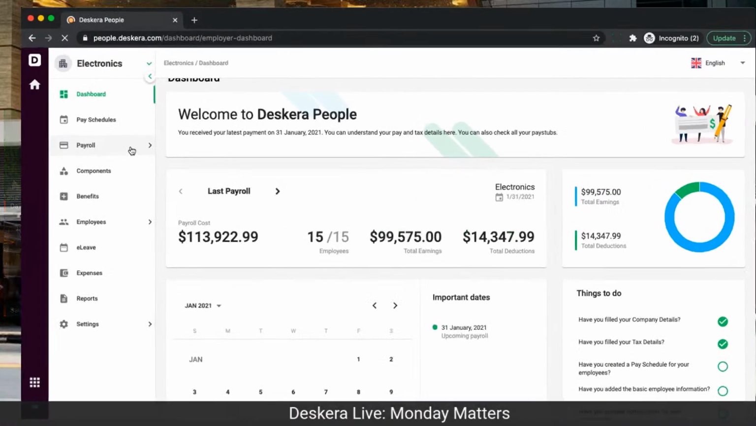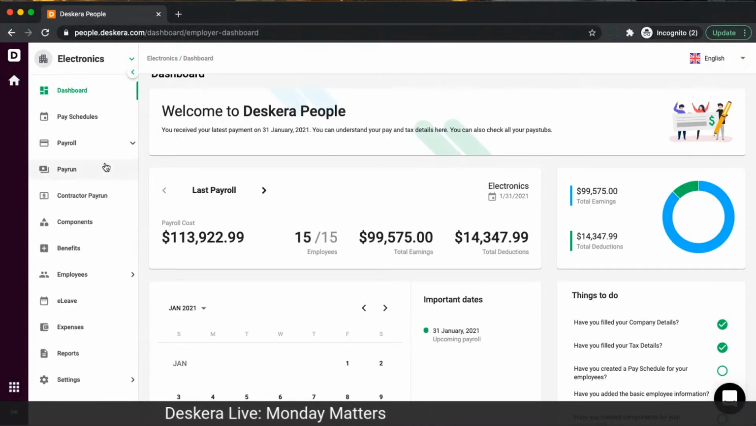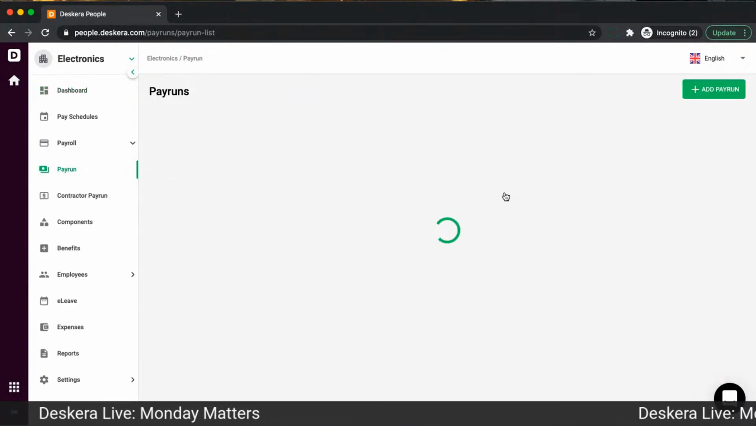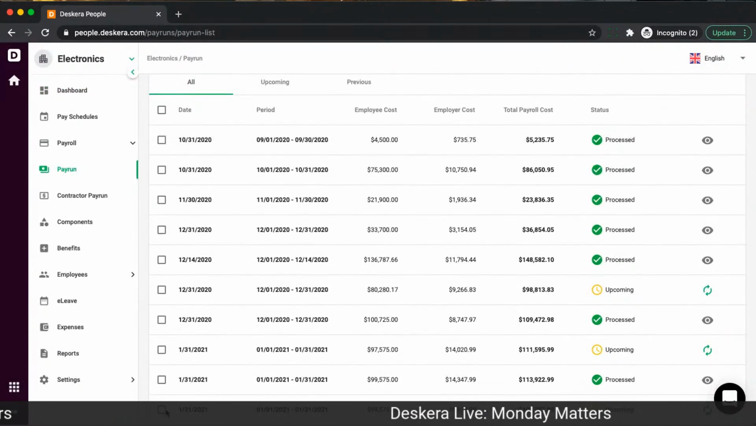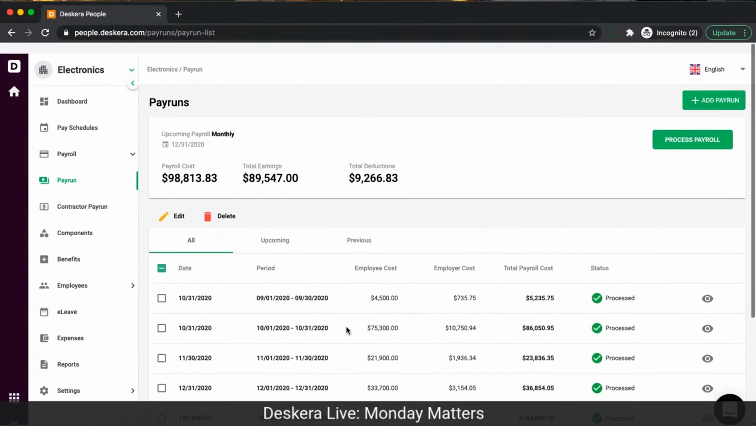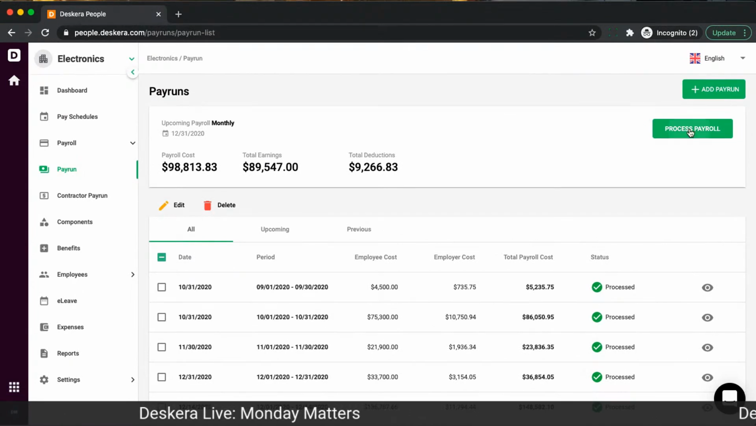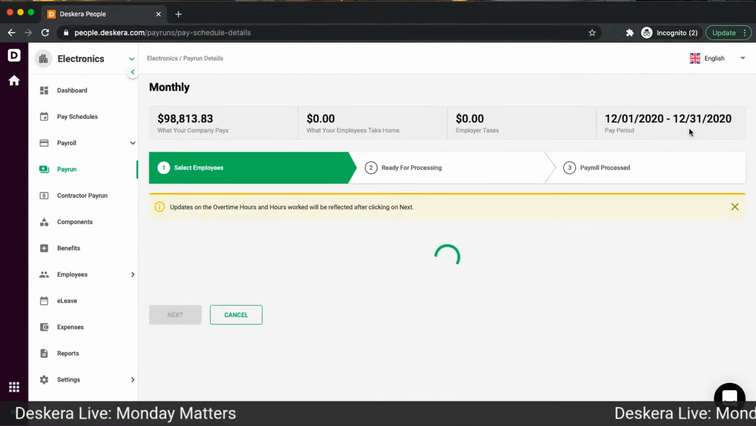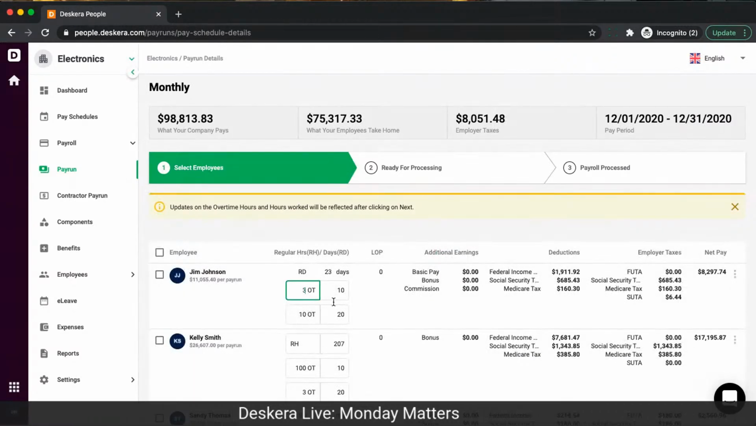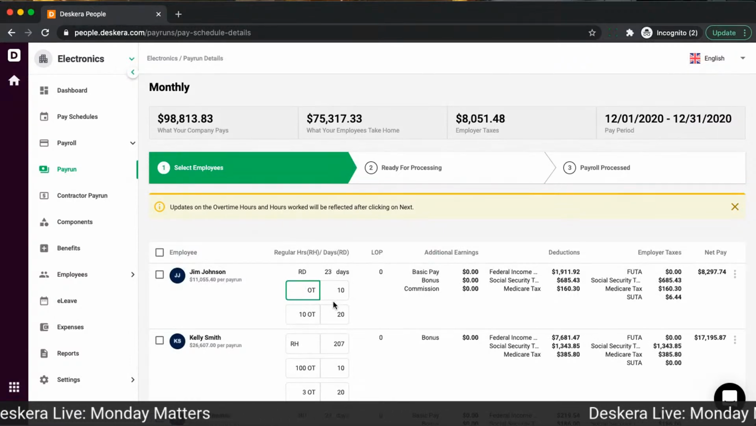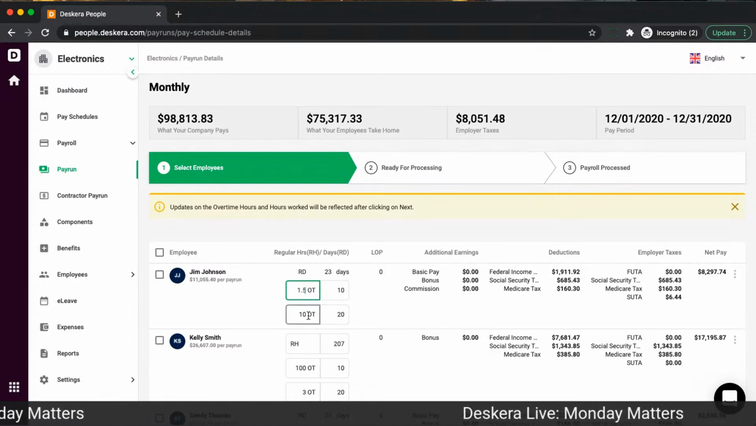All right, now let's go back to payroll. Go back to pay run. Click here, select the pay run, and I want to process the pay run. Okay, so this is where you can add in and change it. So for example, if I want it to be 1.5, I can make it 1.5.